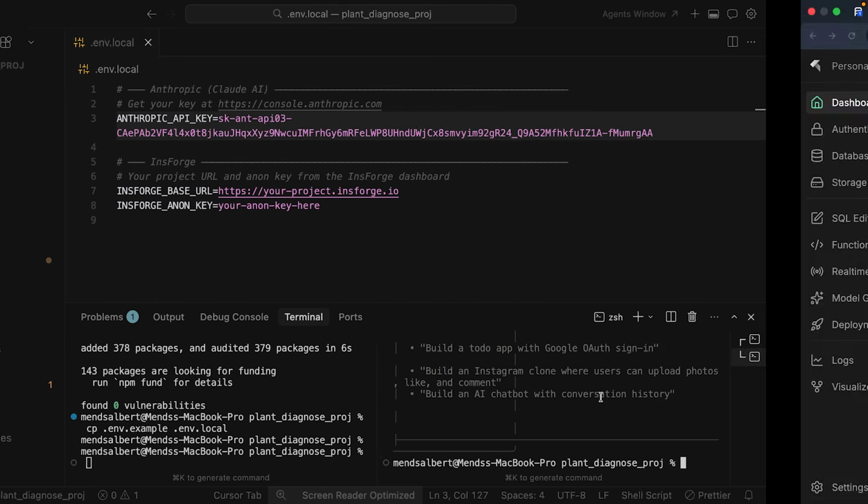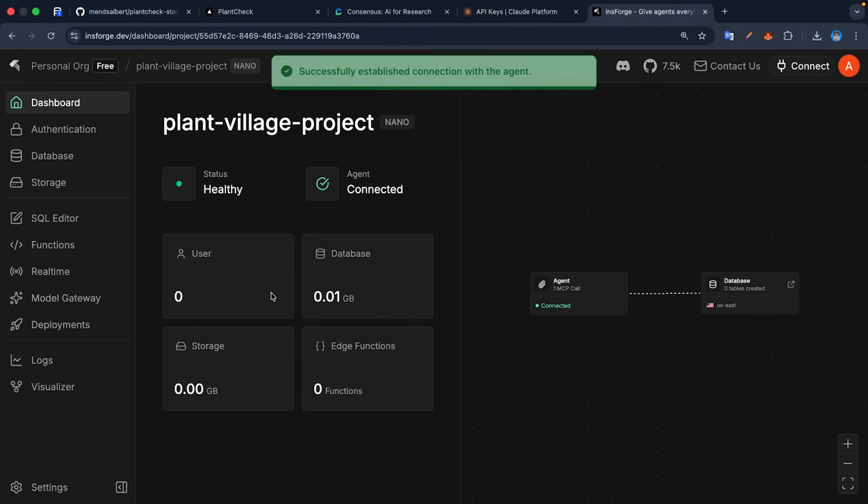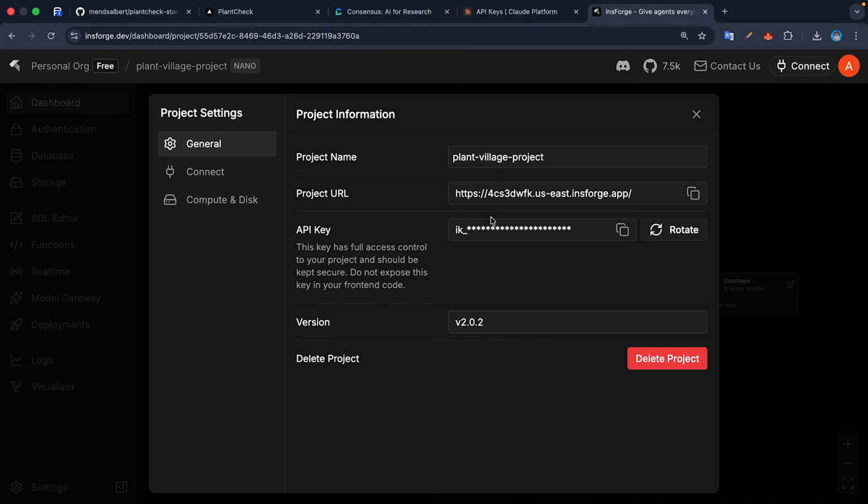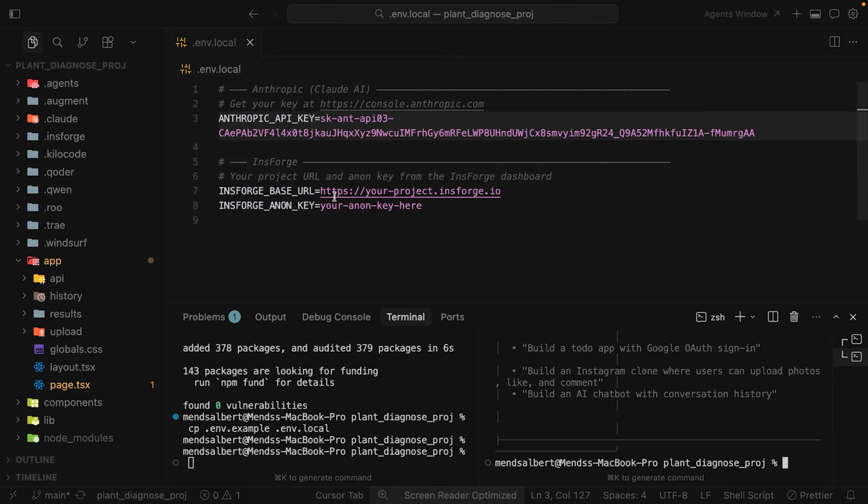Now going back to the InsForge dashboard and navigating to project settings. Under the Connect tab, selecting API keys. Copying the project URL first, then the anon key. Back in VS Code, pasting INSFORGE_BASE_URL and INSFORGE_ANON_KEY into .env.local. Environment is set up.